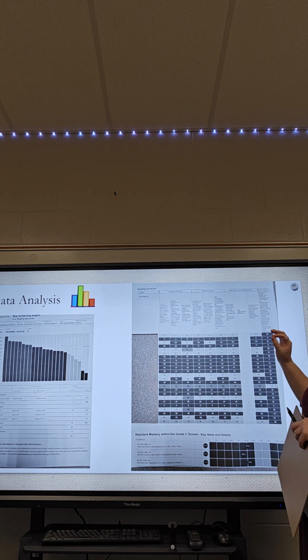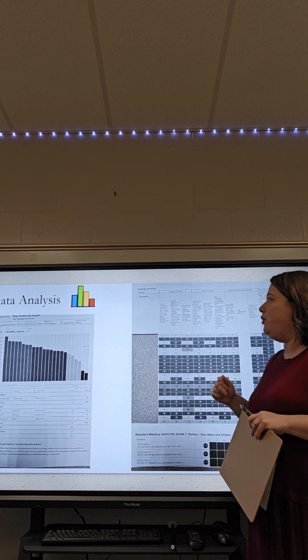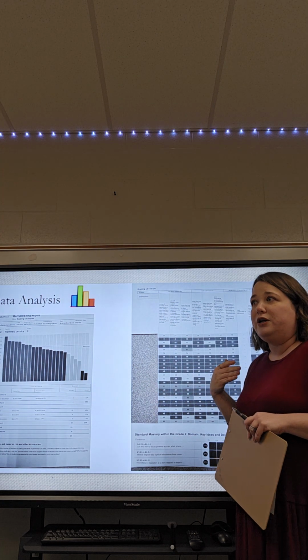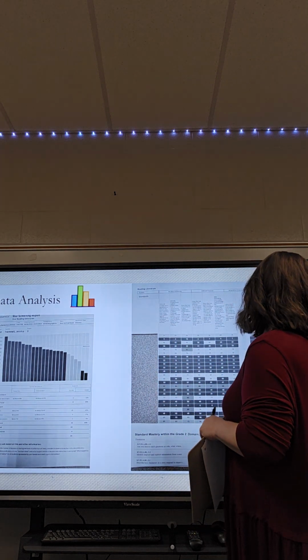So when I looked at this and I thought all that data, I'm like, okay, I watched them take the test, walked around the room, thought these students need help on learning to infer things. They're making inferences.